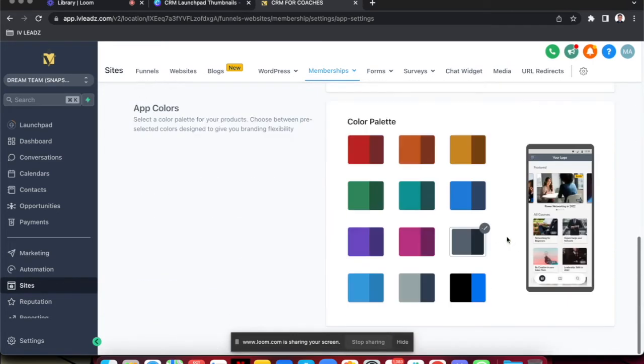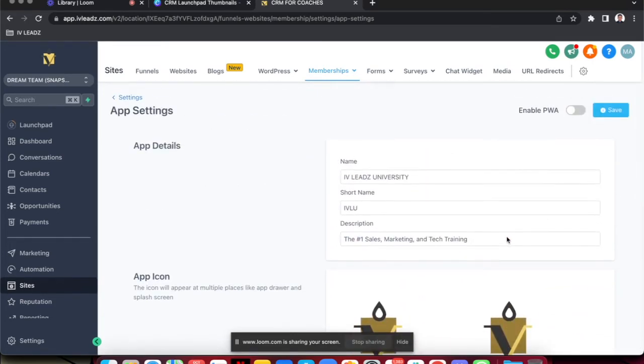And just make sure that you set up those three things inside app settings and click on save, and then also turn it on, enable PWA, then click on save again, and you are good to go.